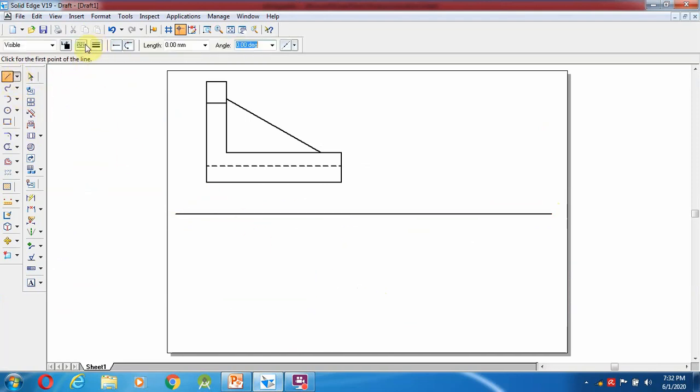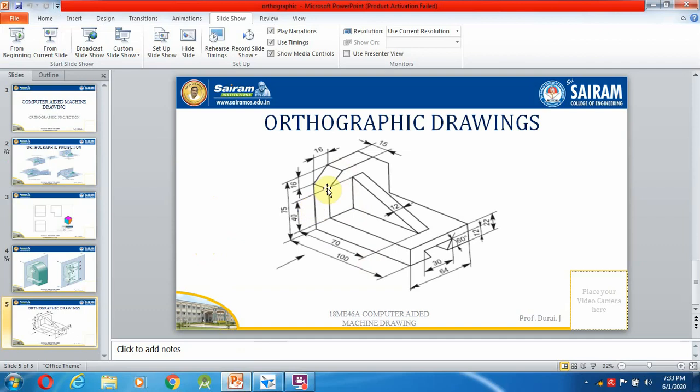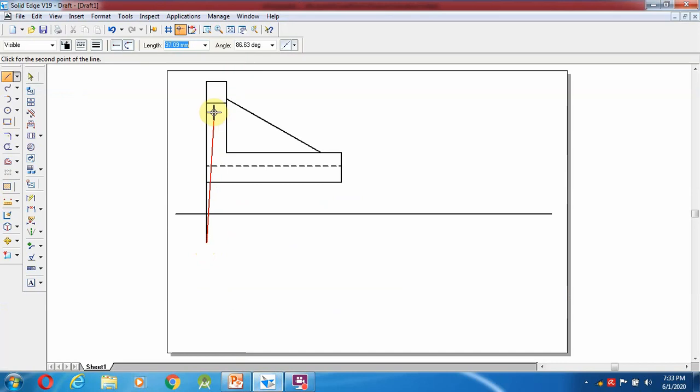So again I'm going to select. Now I'm going to change it to a continuous line. Now I'm going to draw a straight line from here. I'm going to stop from here to the depth over here, from here to here.